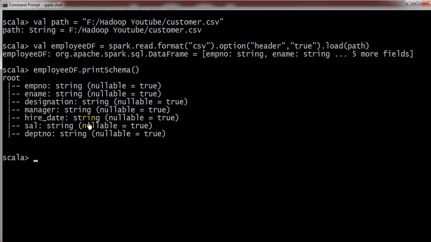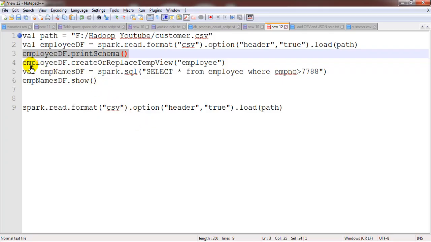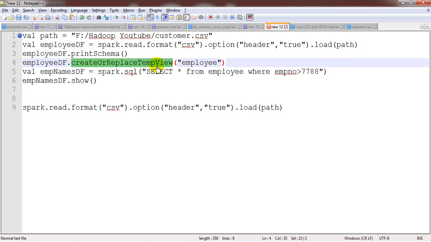Schema is ready. Now we just need to use a SQL command. For that we have the command dataframe.createOrReplaceTempView. In order to perform SQL, we need a table, right? So for that we need to register one table. At this point we are going to create a temporary view, and the temporary view name is employee, and on the top of employee we are going to select the data.